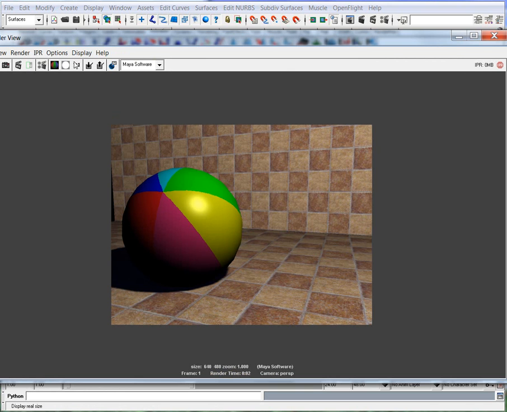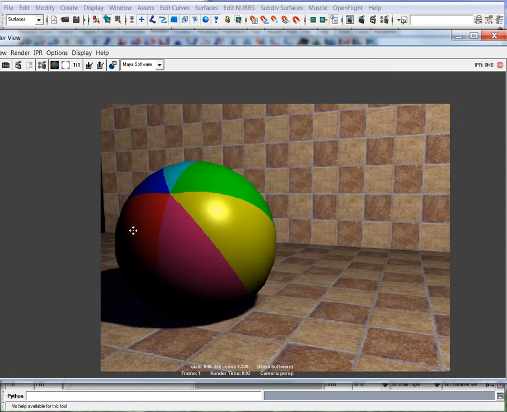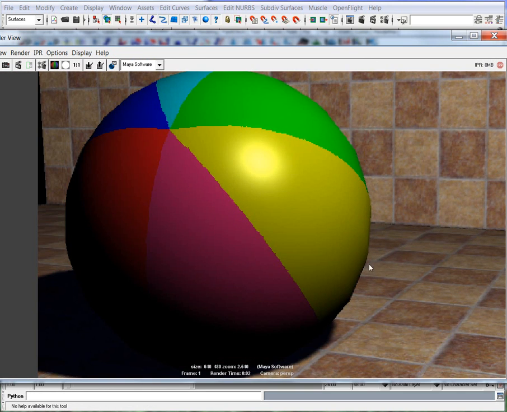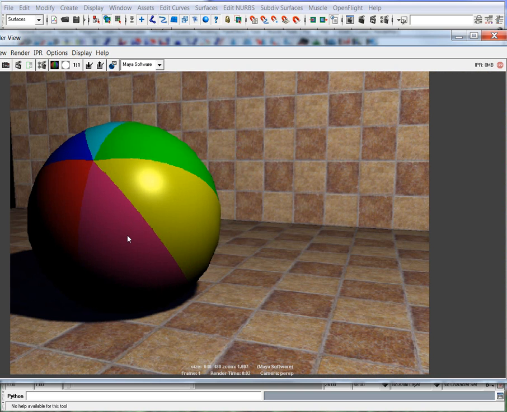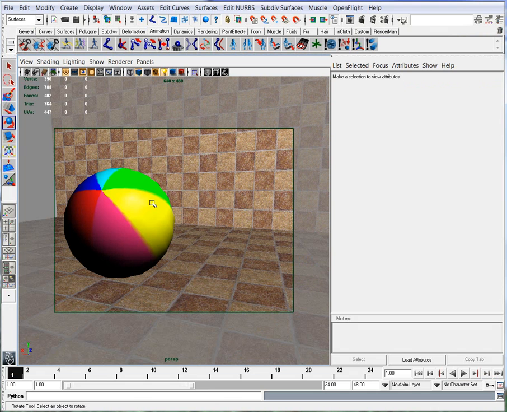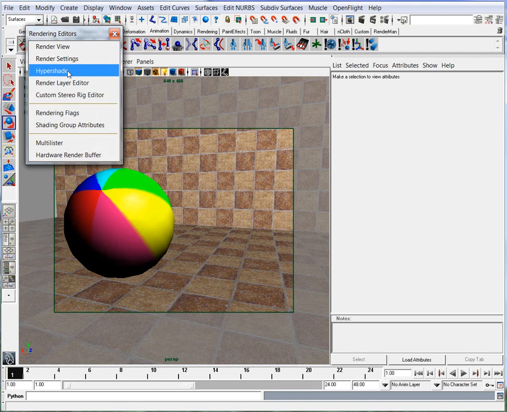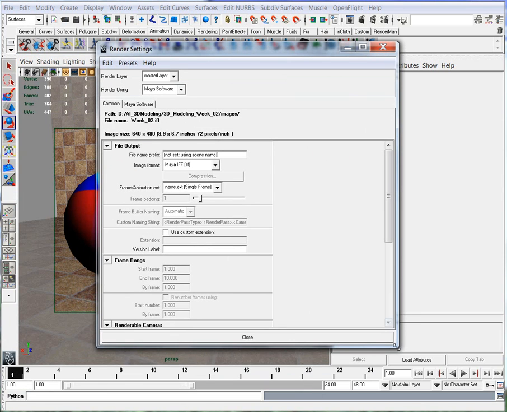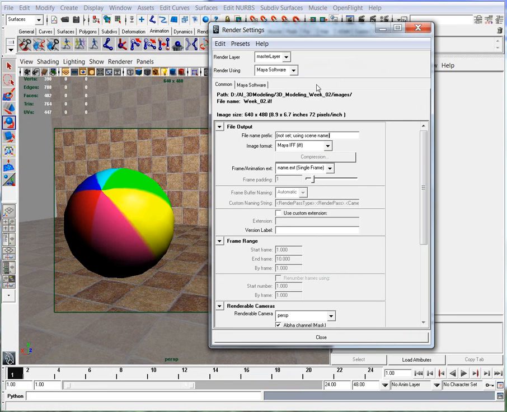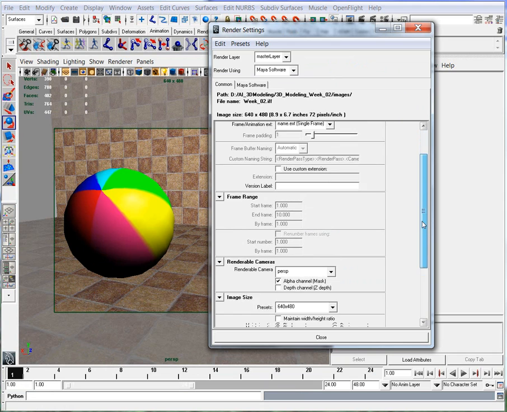Okay? Now, you may notice that currently the image itself is kind of clunky. The reason that it's clunky is because my render settings are very low. Okay? So if I come up here to my render settings window, that's this little clapper board up here, you can also find it by going to Window, Rendering Editors, and it's underneath the render settings. Okay? You get this window that pops up. Your window will look a little different, but that's no big deal. Okay? What you're looking for is simply this.